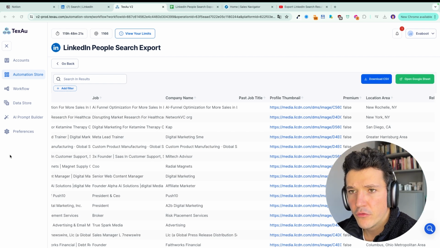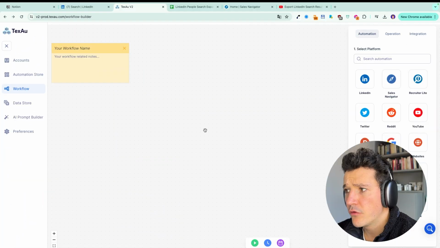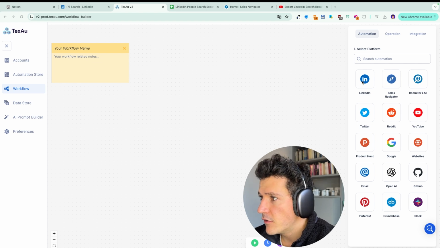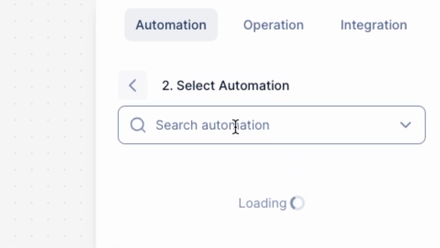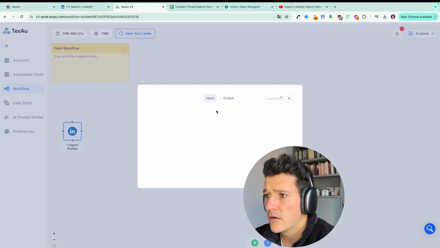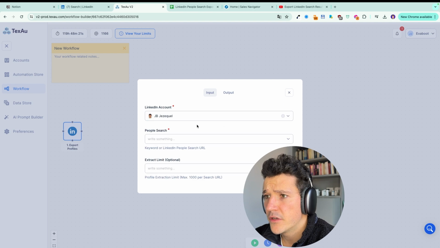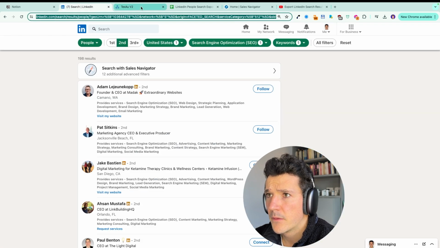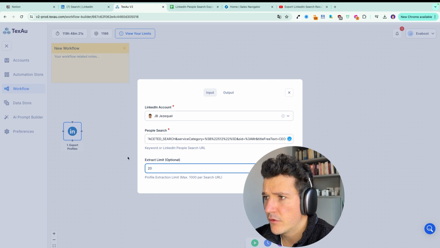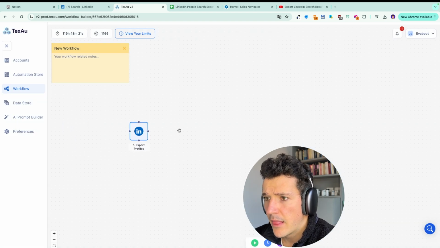So for that, we are going to click on workflow here, and we're going to build a workflow that chains several automations to first get the company domain and then find the email. So we're going to start by clicking on LinkedIn here and look for the search export here, export profile. And here we're going to put the URL of our search here, and same thing, we're going to limit that to 20 profiles to be a bit faster.